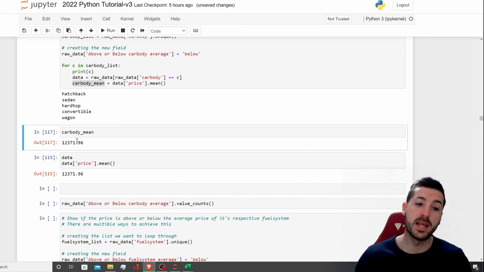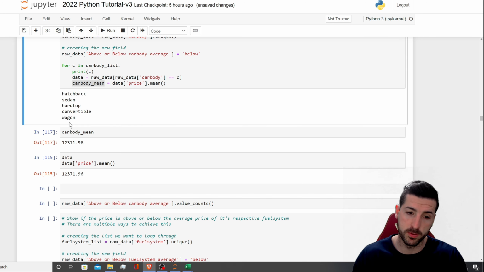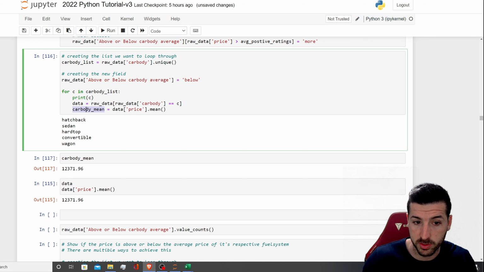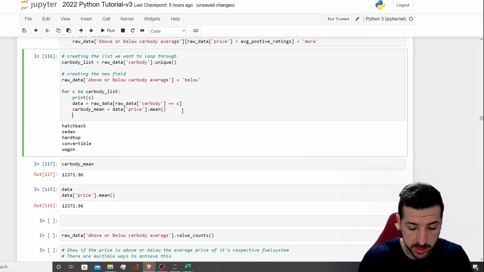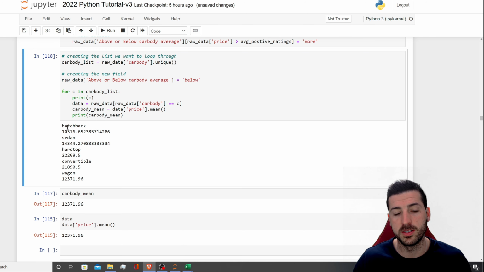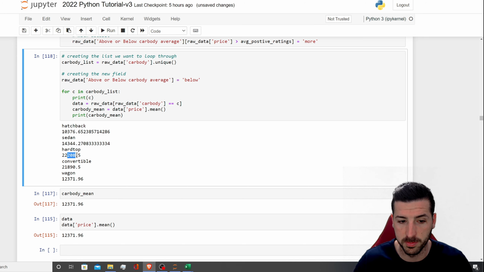same, because the last car body, it was wagon as we said, and we save wagon's average into this car body mean. However, each time we loop, this mean is going to be different. We can actually print it, so you see that each time is going to be different. There we go. You can see the first category, the mean, the second category, the mean, the third category, the mean, and it goes on and on and on.